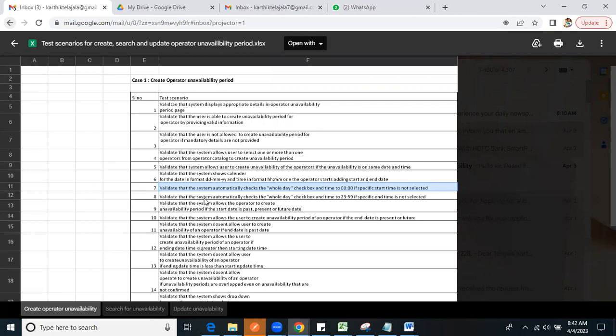What you can tell is: validate that user is able to create an availability period by choosing the whole day option. Then you write all these expectations in the test case. Okay, sir, only one scenario is enough for both? Yes, one is enough, because with the whole day option you can click both from and to.